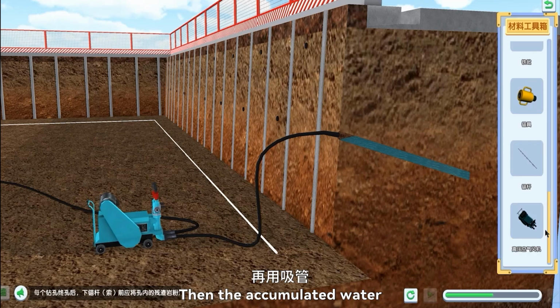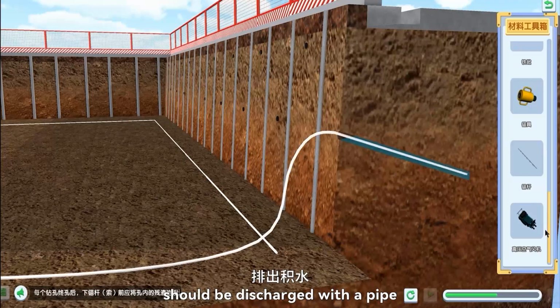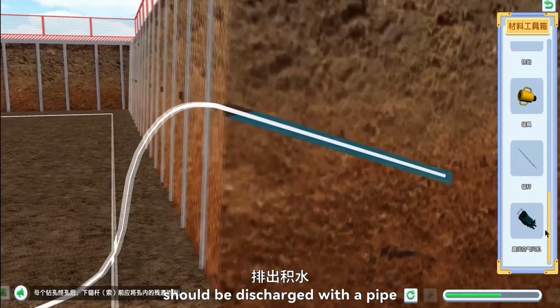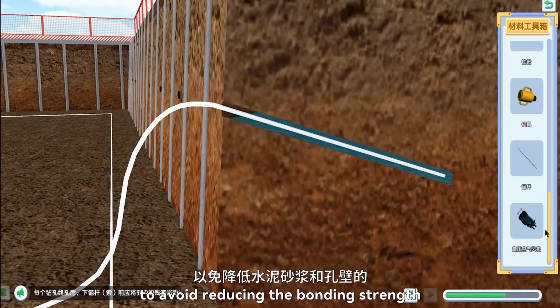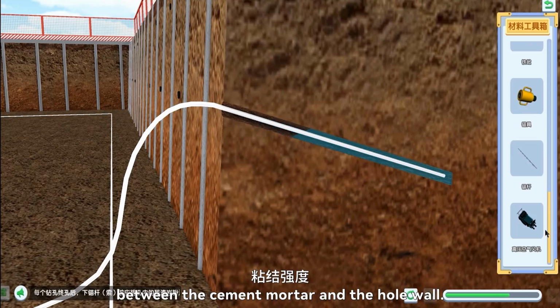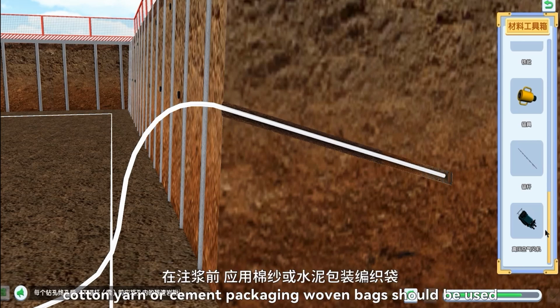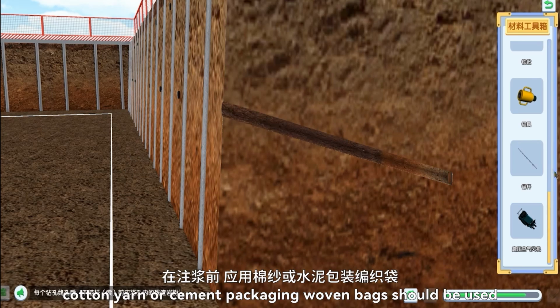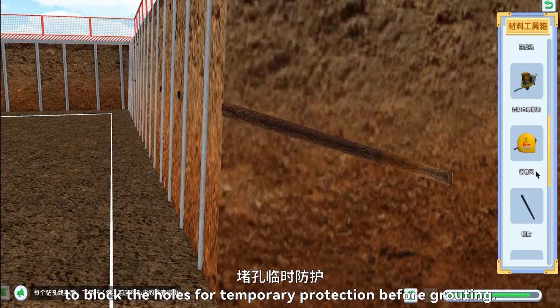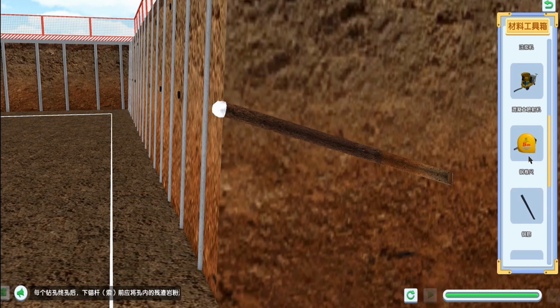Then, the accumulated water should be discharged with a pipe to avoid reducing the bonding strength between the cement mortar and the hole wall. After drilling holes, cotton yarn or cement packaging woven bags should be used to block the holes for temporary protection before grouting.